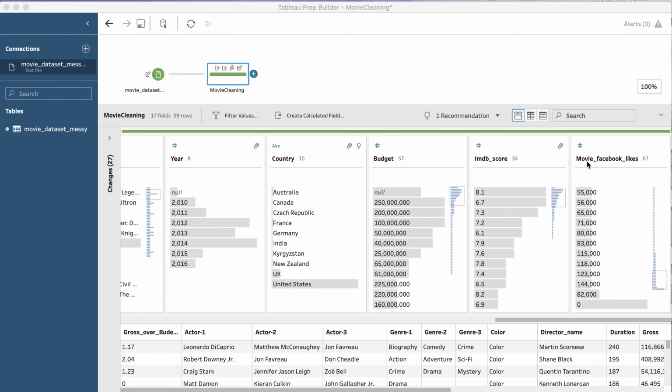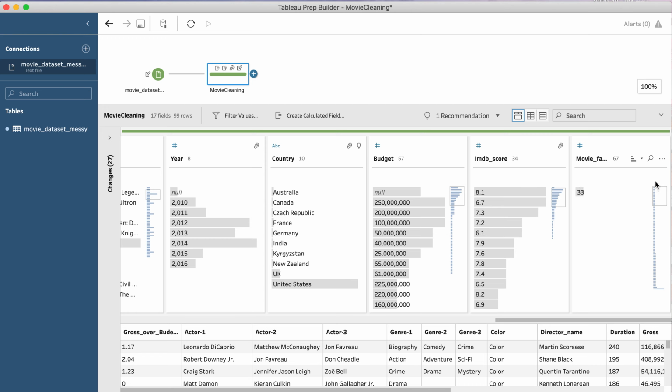And the last column is movie Facebook likes. This is a numerical field. I don't see any problem here. It doesn't seem to be problematic.